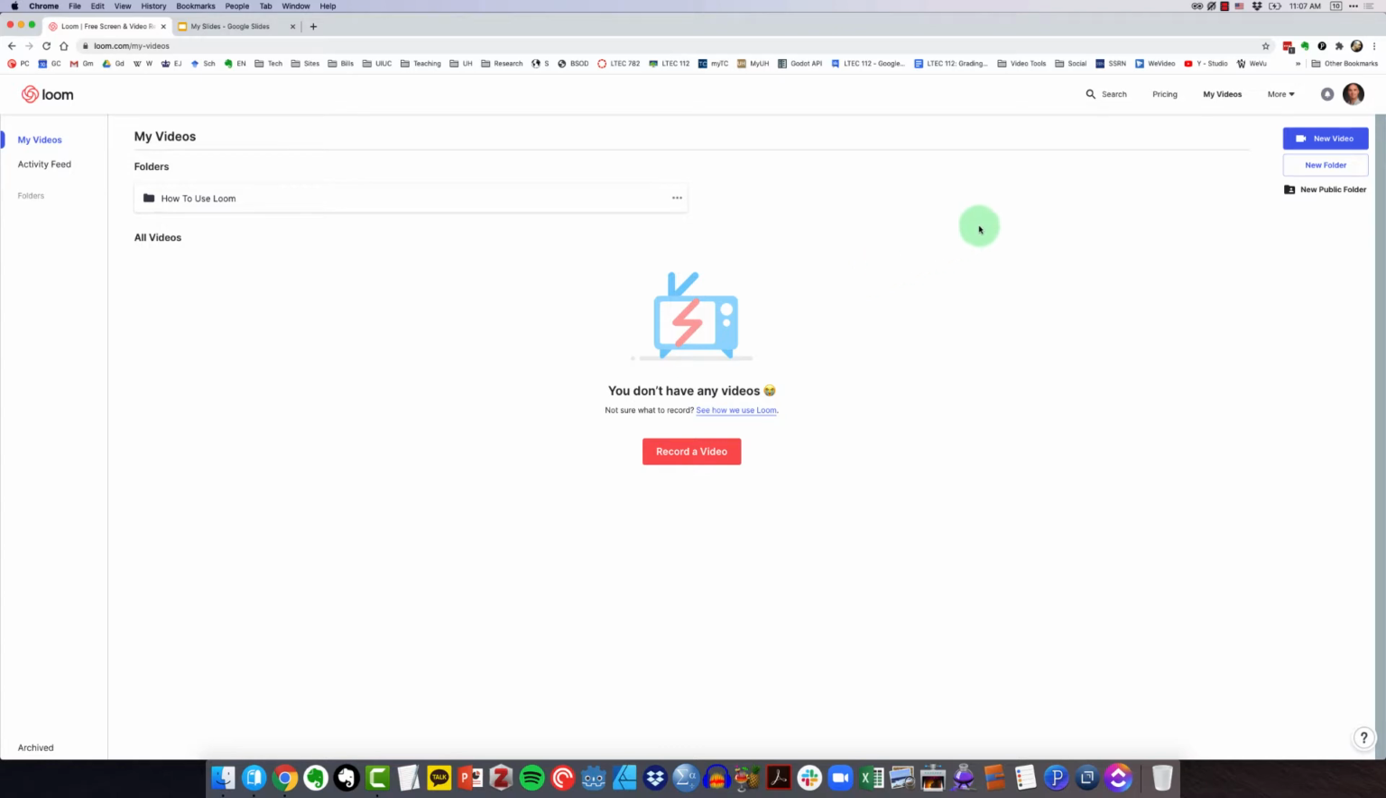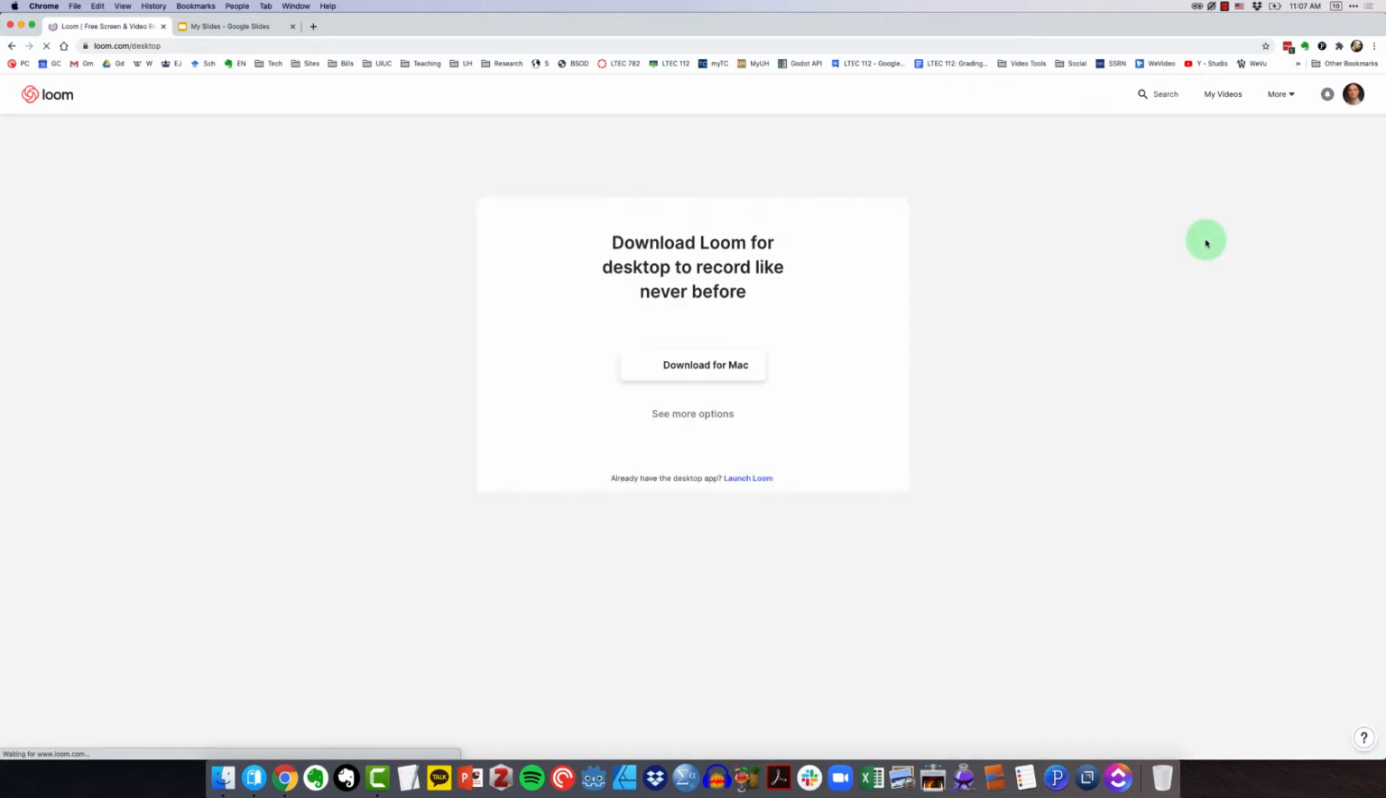So the first thing that I want to show you is how to download the desktop app. What you'll want to do is come up to More, click here, and then click on Desktop App right there. Here it's detecting that I'm on Mac OS, but if I click See More Options, I can download it for PC or Mac. And of course, you could go ahead and click Download, and that will begin the download process.